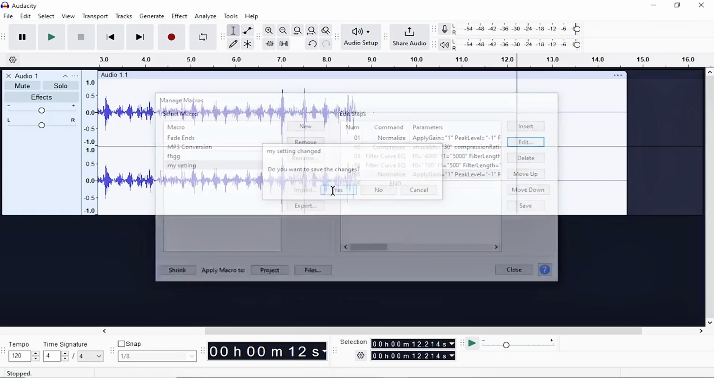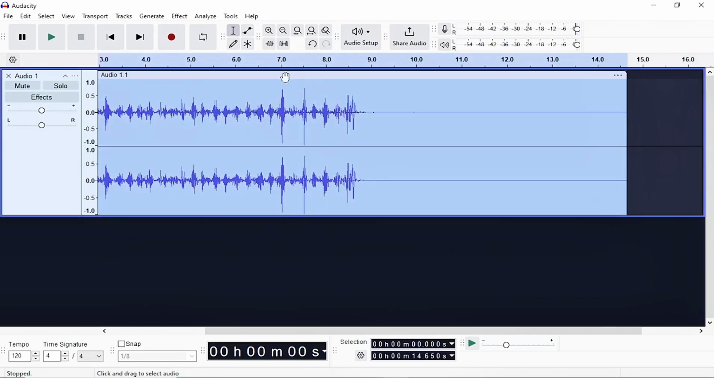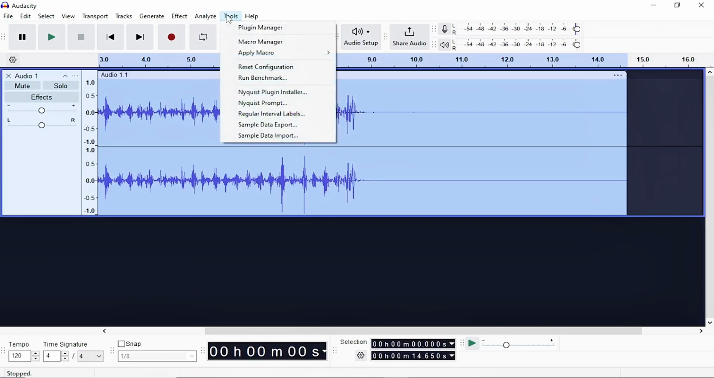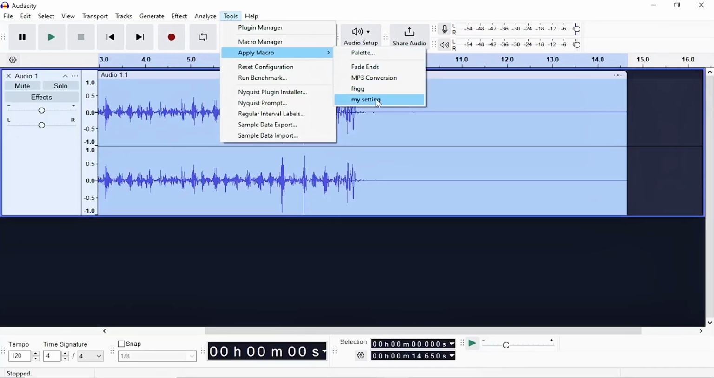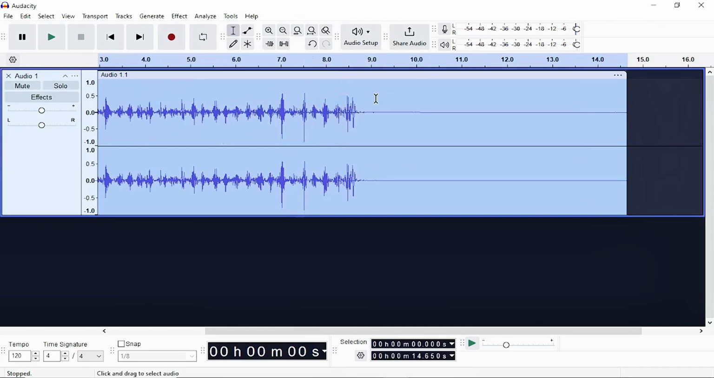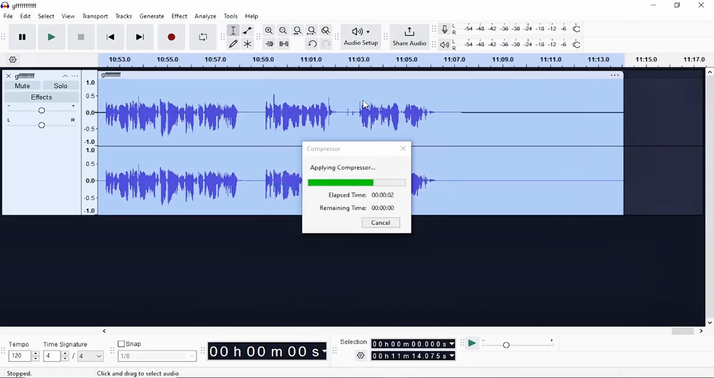The settings are done. Now every time you wanna edit any audio clip, all you have to do is go to Tools. Then click Apply Macro and select the name of the setting. I have used my setting as a name. So just one click and that's it. Audacity will do everything automatically. So that's how to edit your audio in Audacity.